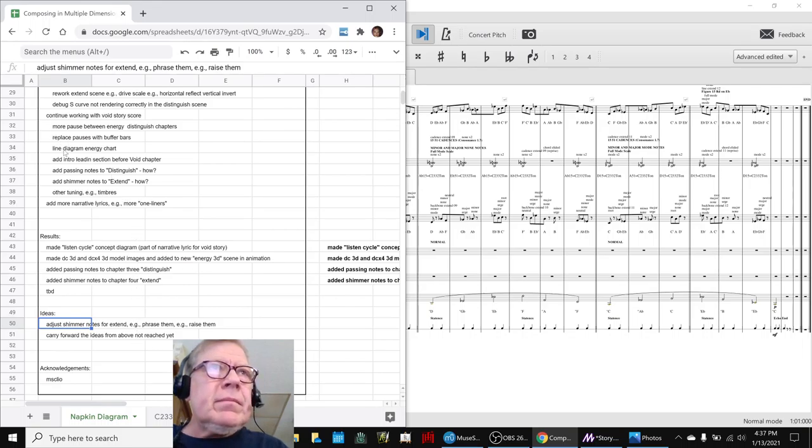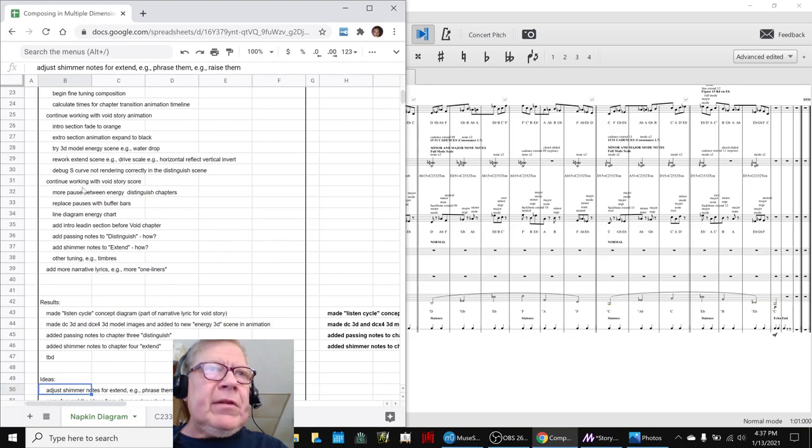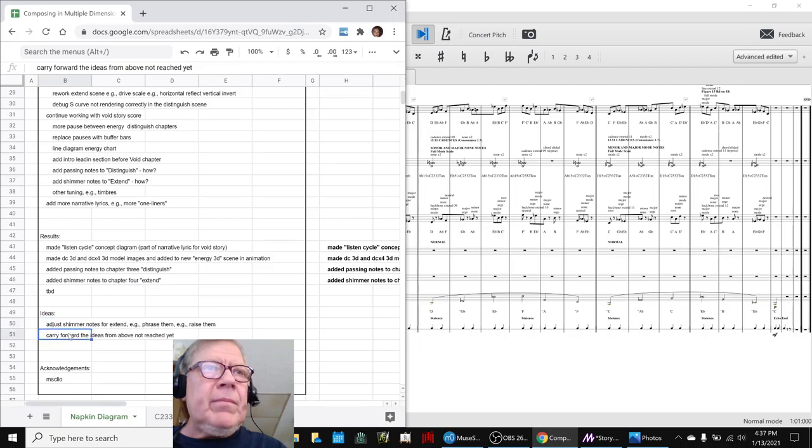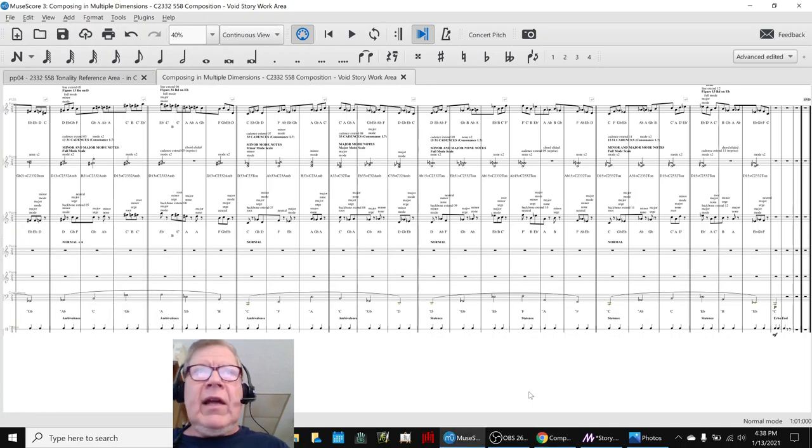And then we had a lot of fine-tuning ideas for the composition that we're just going to carry forward and implement, like longer breaks between some of the chapters and trying some timbres.